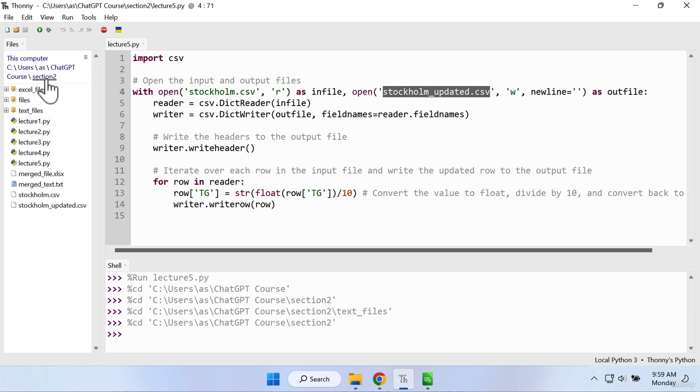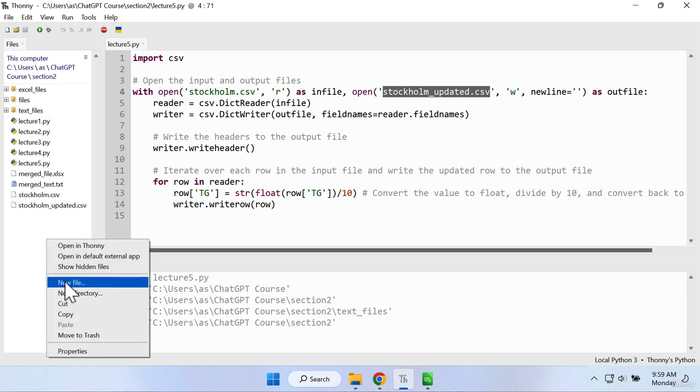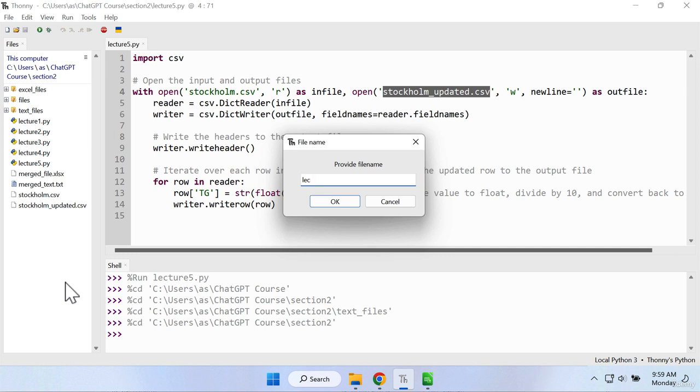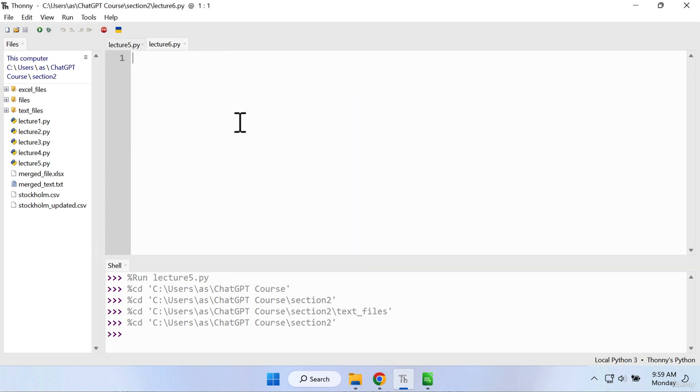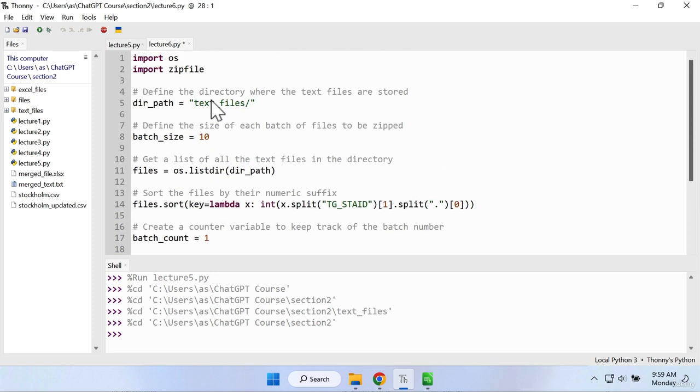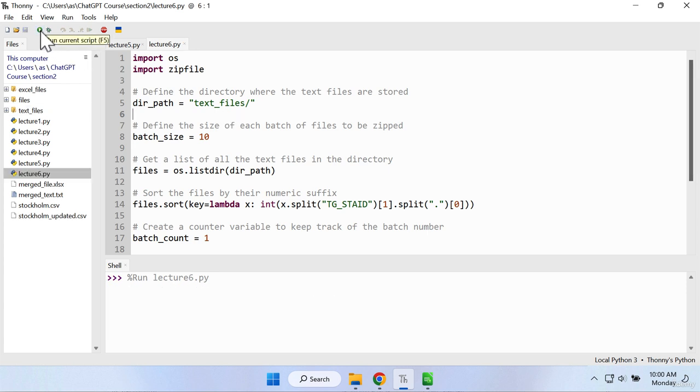You should be inside section 2. And here you want to create a new file. Let's name this lecture6.py. Press enter, paste the code. So it points to the text_files directory, which is here. So we're ready to execute this script.